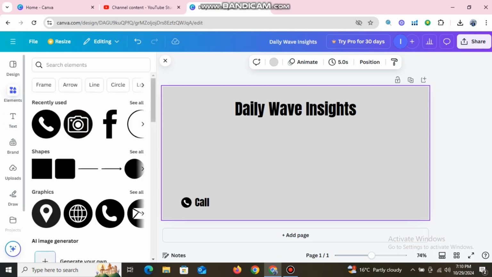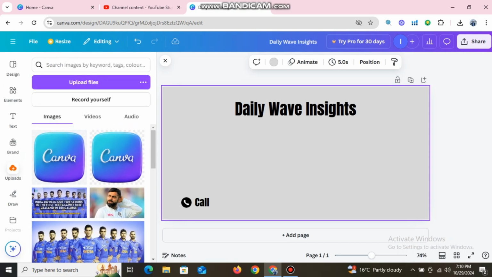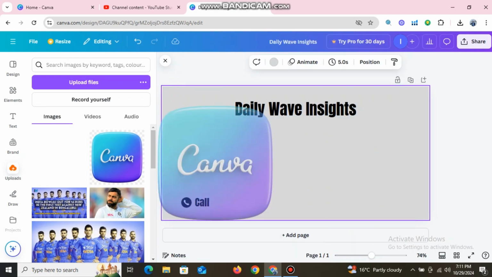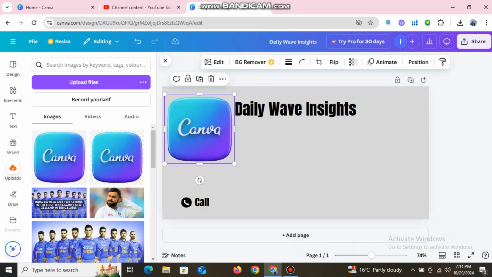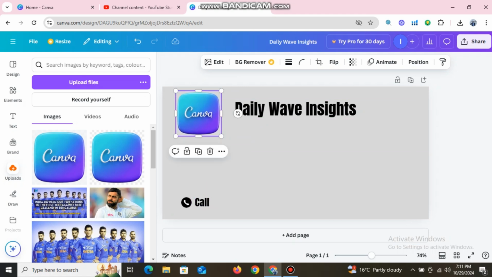This elements option has multiple options, like you can add different types of elements as per your requirement, like Facebook icon, Insta icon, and things like that. Similarly, you can also draw, and you can add images from here, like I am adding my logo. I have already added the logo. Let's suppose I add this logo like this. Since I am teaching Canva, I am adding this logo here.